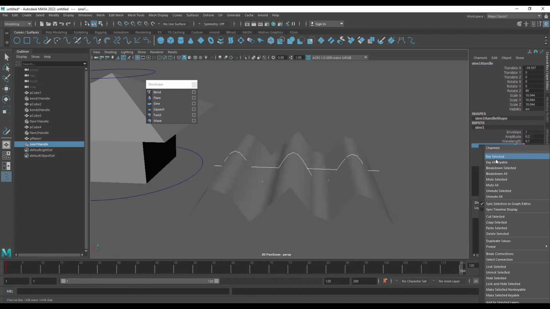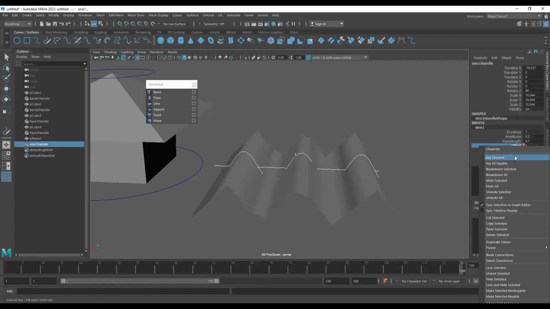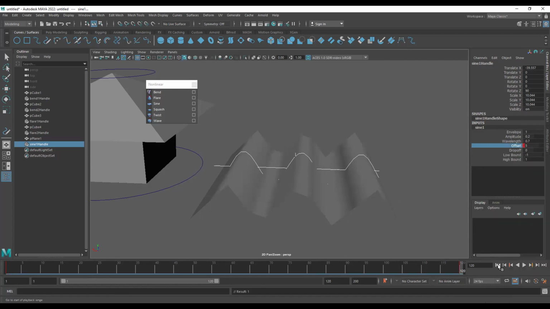Then right click, make a change. Previously it was 0 something. Okay, I'll make it 0. And the last frame should be a 5. Then right click, key selected. Go back in the radio button, then play. Oh, it's running too fast.